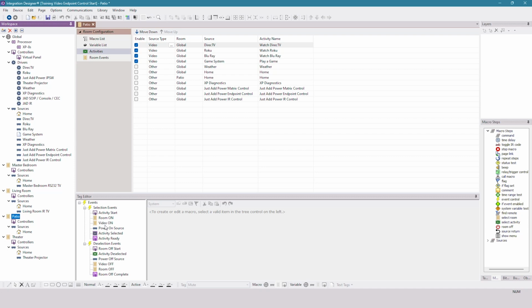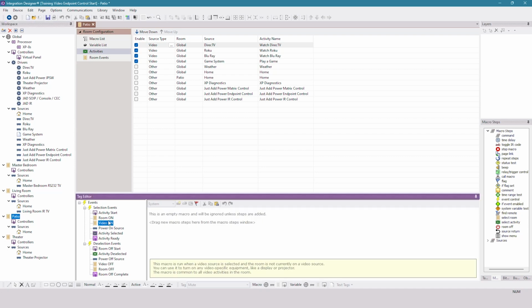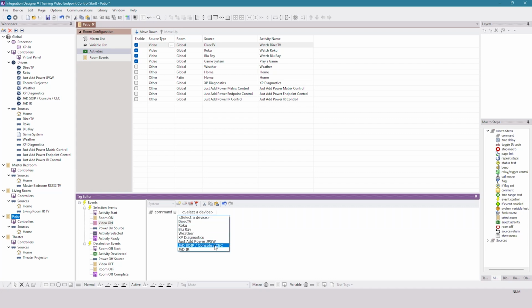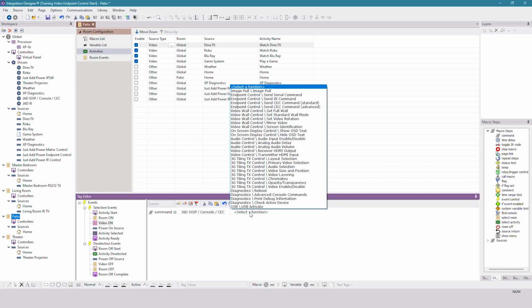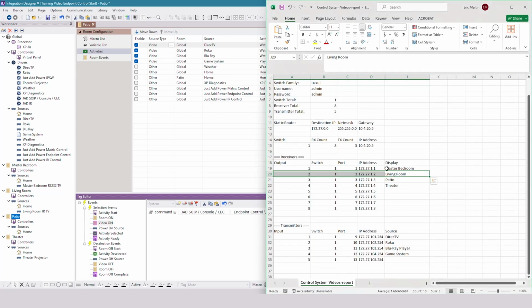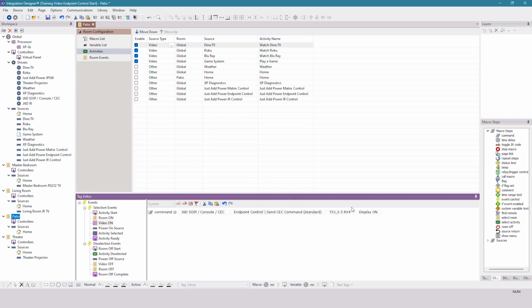So we're going to go down here to our events. We're going to go to our video on. We're going to add our command. We're going to select our Just Add Power endpoint driver. And then we're going to do a standard CEC command. There is an advanced section. We'll get to that in a second. And we are going to the patio, which is receiver 3 in our system.